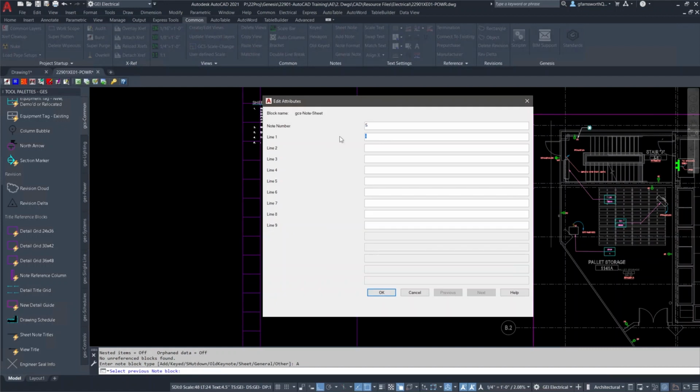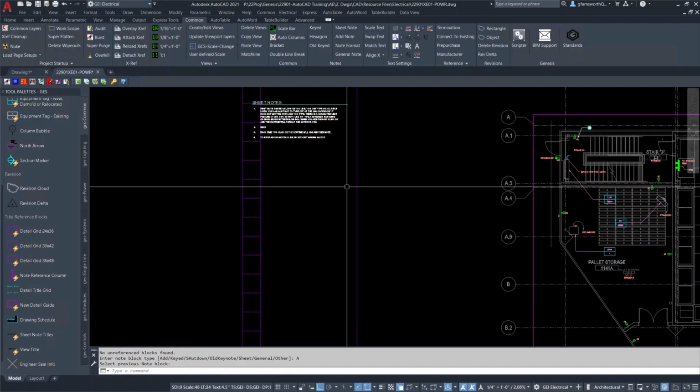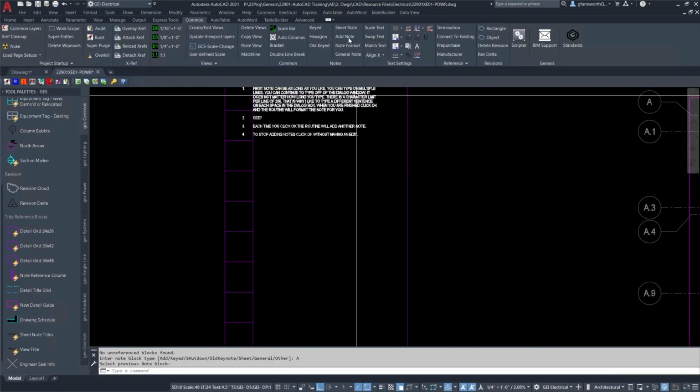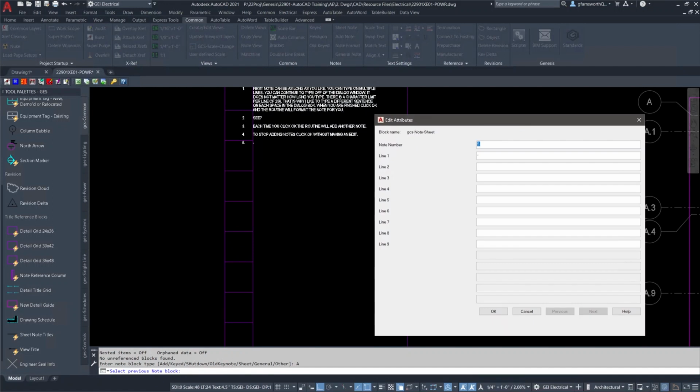Notice that it automatically placed the next number in the sequence in the note number line. You can now type a note as before. However, one important note. Remember, if you click Cancel, you will lose everything you type. See? No note was inserted. So I recommend always clicking OK.